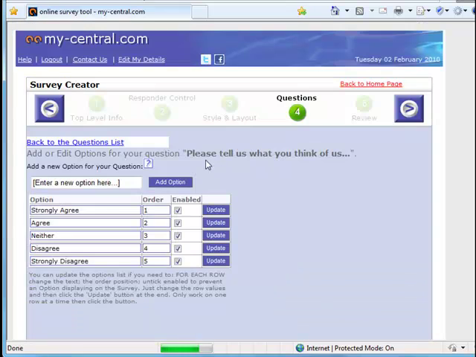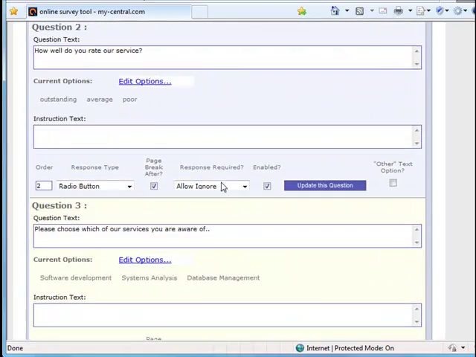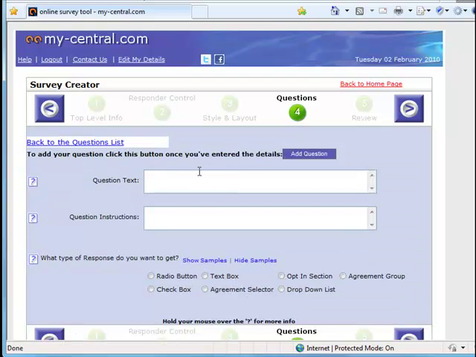Of course, we can drill through and edit those options and rename them if we wish. So, for example, we can change that one to really great. How's that? And update it. Okay, back to the questions list. And we can now see that our survey is starting to build up. We now have 4 questions. Let's go back and add another question.